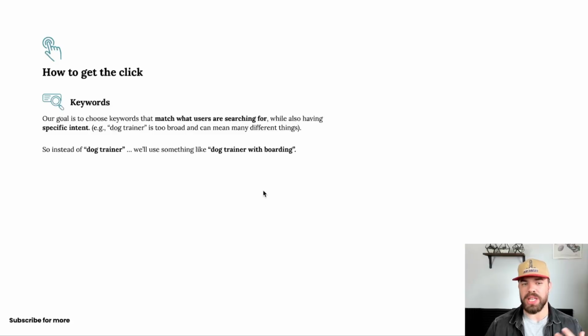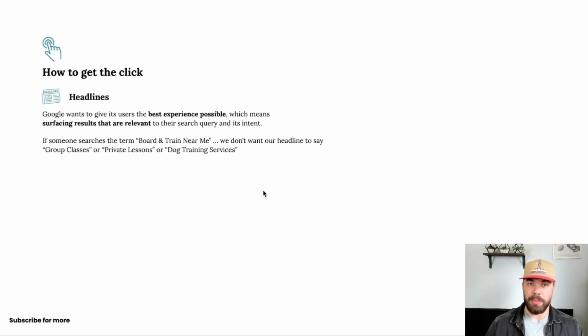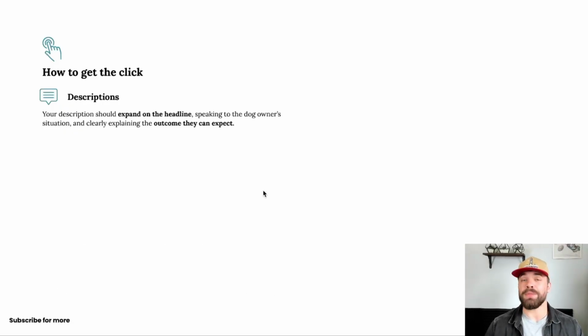Just to quickly summarize, we want to have keywords that match what users are searching for while also having some specific intent in there. So instead of dog trainer, we want to do something like dog trainer with boarding. And then for headlines, we want to make sure that our headlines are relevant to the keywords that people are typing in. So if someone is typing in board and train near me, let's make sure that our headlines include terms like board and train or boot camp or boarding school, etc.